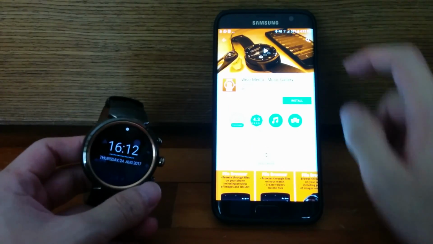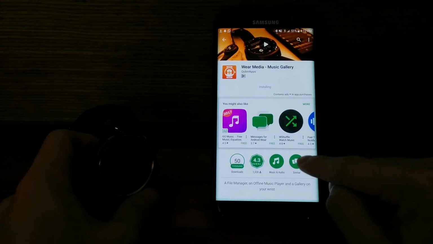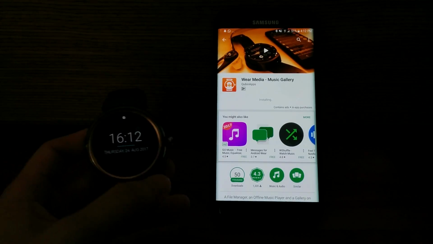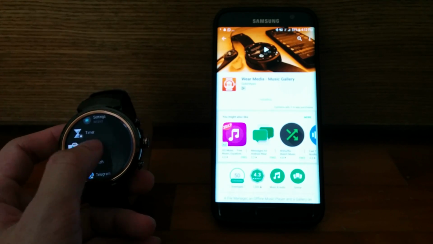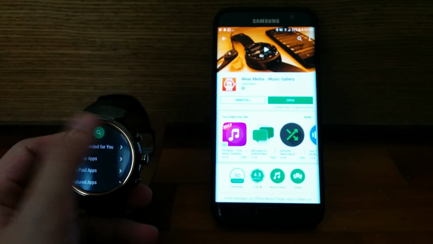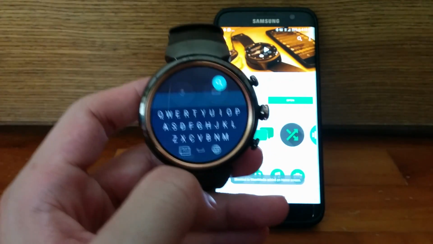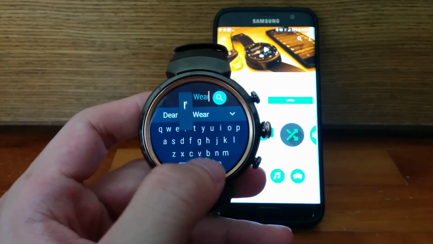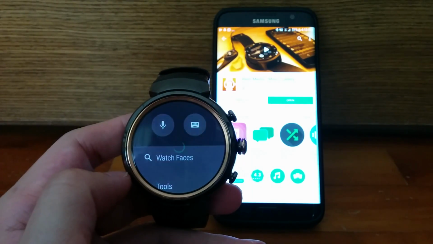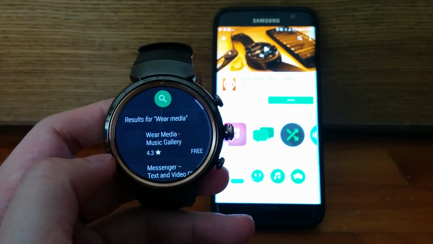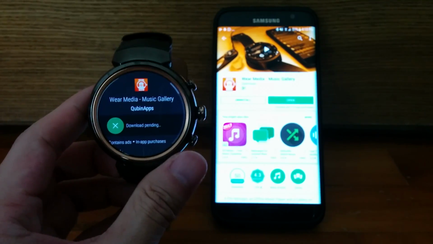First things first, you need to download this app called Wear Media. Go ahead and download it on your phone and the watch. Just search Wear Media. First one, and just go ahead and let that install.